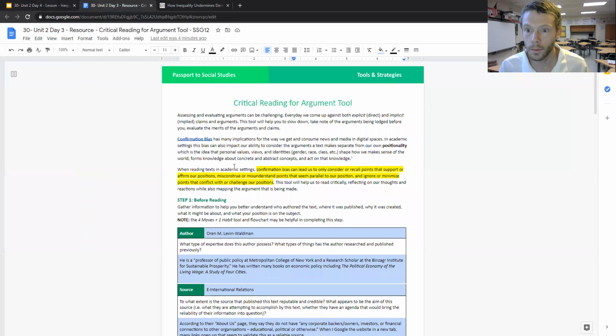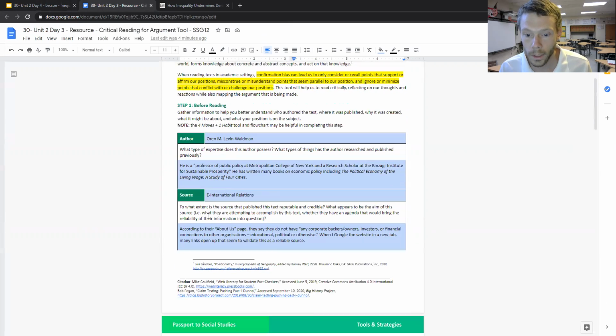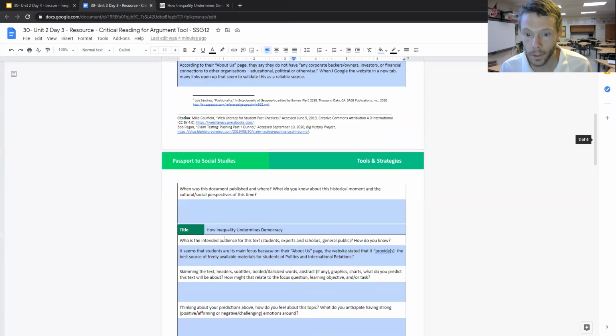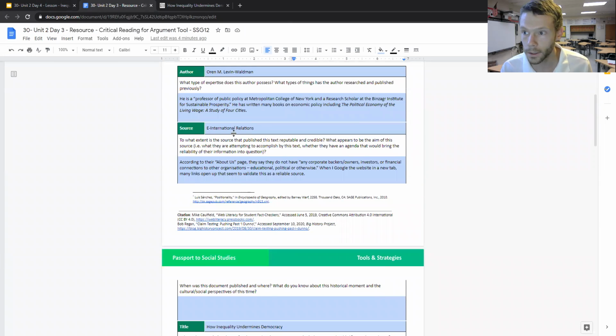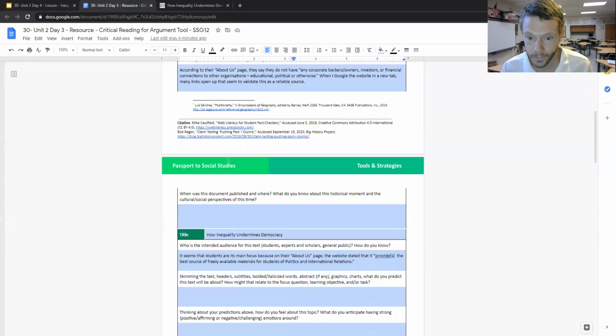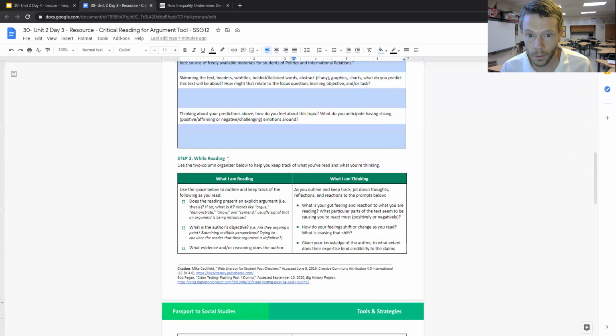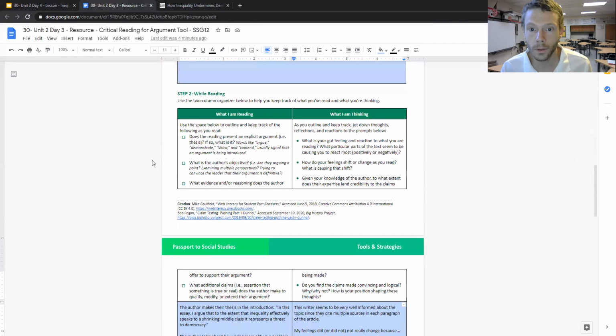So this is the document that you'll want to have out. It's the critical reading for argument tool. We'll be looking at the article, How Inequality Undermines Democracy, by E-International Relations, authored by Oren M. Levin-Waldman. And for step 2, what we really want to consider is what can we do to maximize our effectiveness in taking notes while reading.